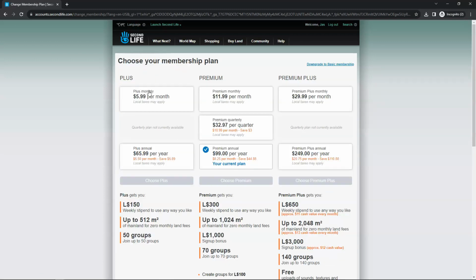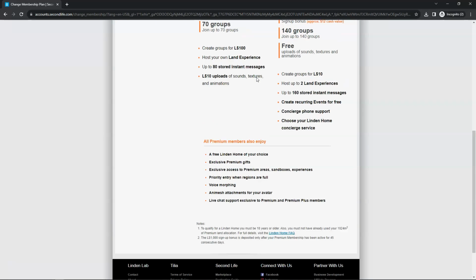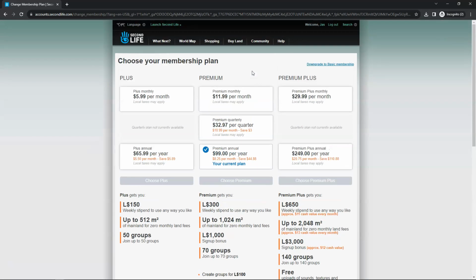So when I go to change membership, it'll take you to a page that looks like this, right? That explains everything. So there is a basic membership, which is your free one that you have when you join. Then there's the plus membership, which is $5.99 per month. This is in US dollars because I'm in the United States. Or you can do an annual membership for plus, which is $65.99 per year. So it'll save you if you don't pay per month.